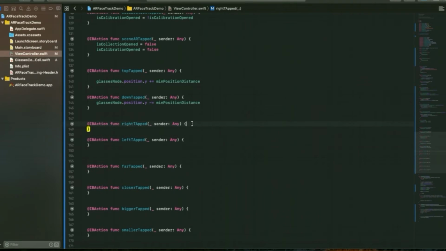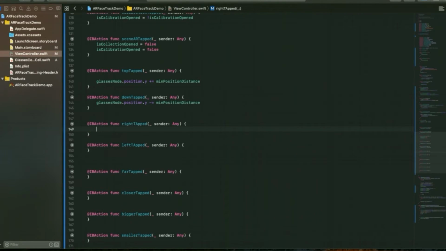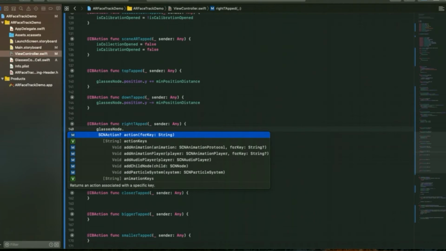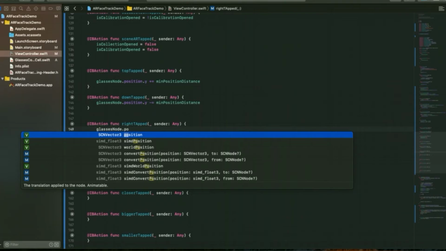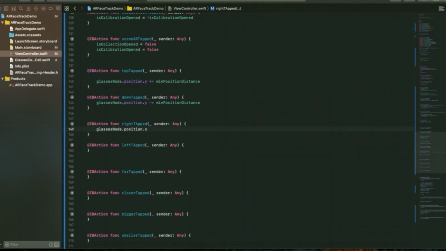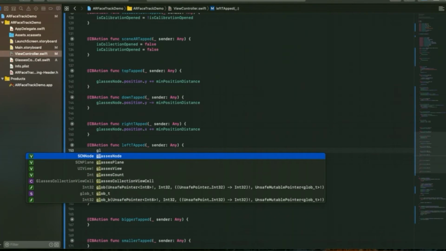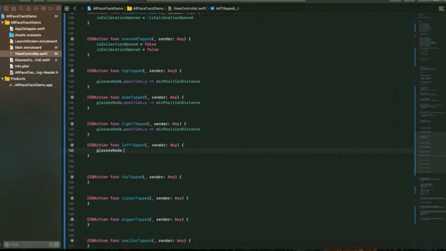Alright, then I have the right and the left tapped. So when it comes to the right tap, this glasses node dot position dot x will be plus equal to minimum position distance. And when the user taps on the left, which means the glasses have to go to the left side, glasses node dot position dot x will be minus equal to minimum position distance.